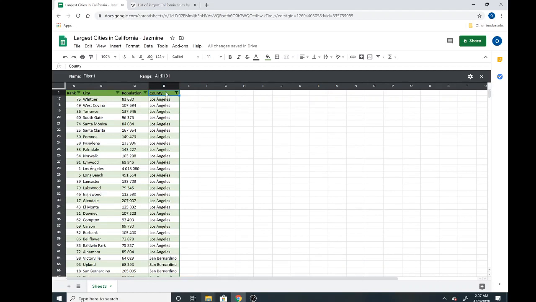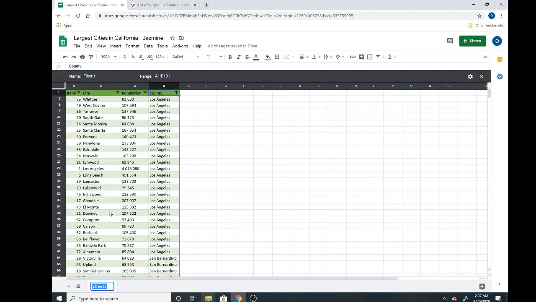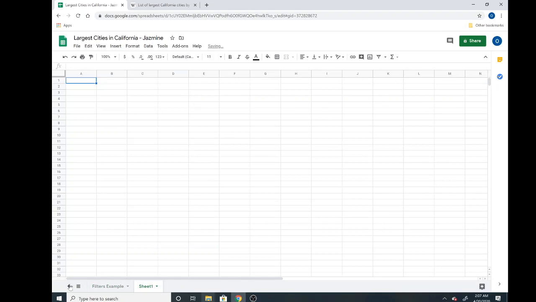Okay. All right. So once you're done with that, that's one assignment. And we can rename it and title it filters example. All right. Now after that's done, let's add a new sheet. And this time, we're going to create a pivot table.